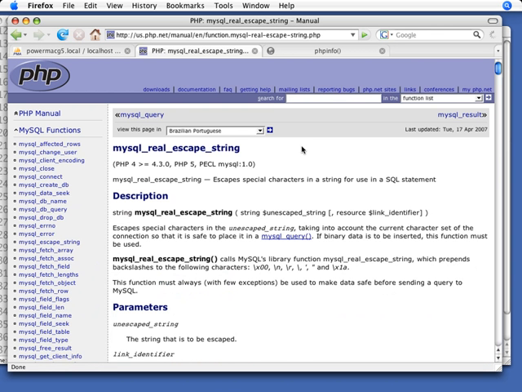This is the new and improved, better way to do it. And you'll see right here, it was introduced in PHP 4.3.0. So in PHP 4, greater than or equal to 4.3.0, we have this mysql_real_escape_string available to us. And it's one of the MySQL functions. It makes sure that it's ready for MySQL. So that's what we want to use if we have it available.